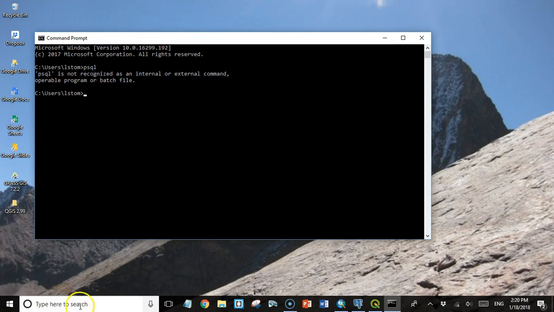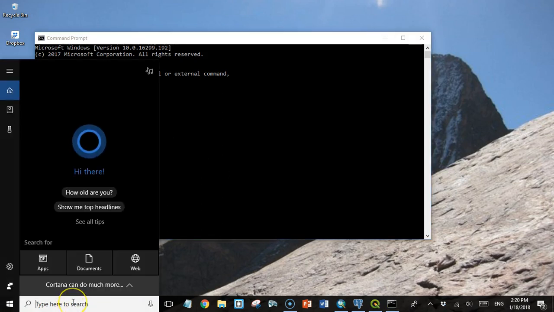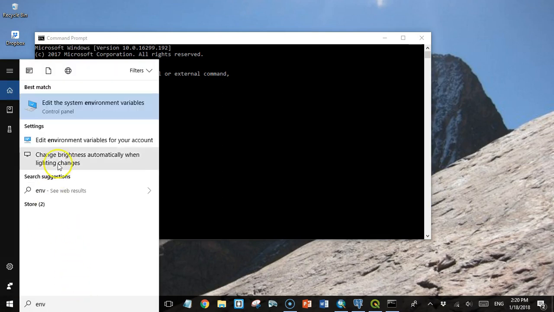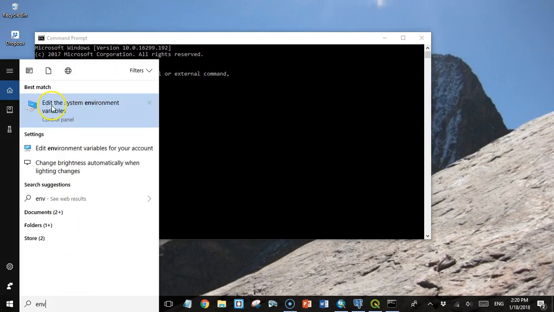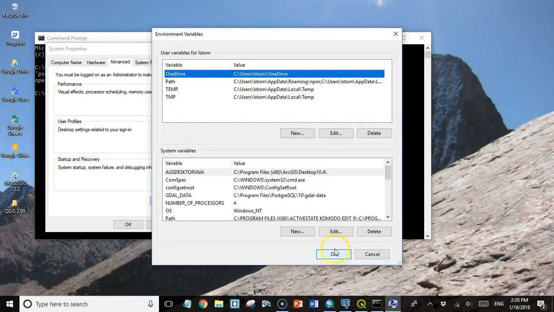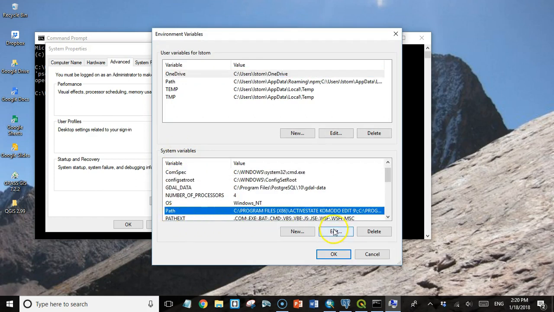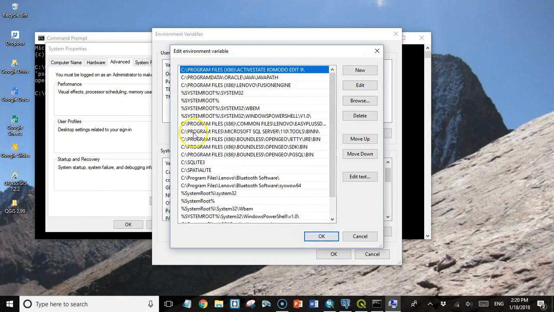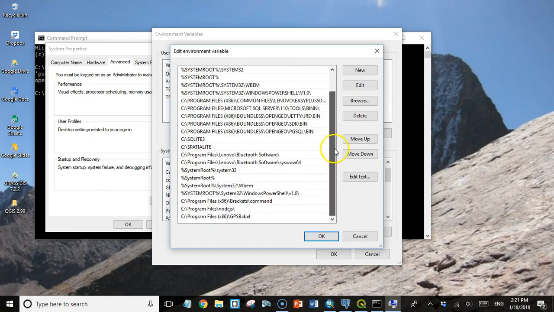And the way we get to that, in Windows 10 at least, is I'm just going to come down here to my search bar and type env, and the best match is this one, edit the system environmental variables in the control panel. You can also get to this directly from the control panel if you have another version of Windows. But in the control panel, under system properties, you can come down here and click the environmental variables button. And then under system variables, I'm going to click the path variable and then edit. And so this is a list of all the directories on my computer that Windows will search for executable files when I enter the name of a program into the command prompt.